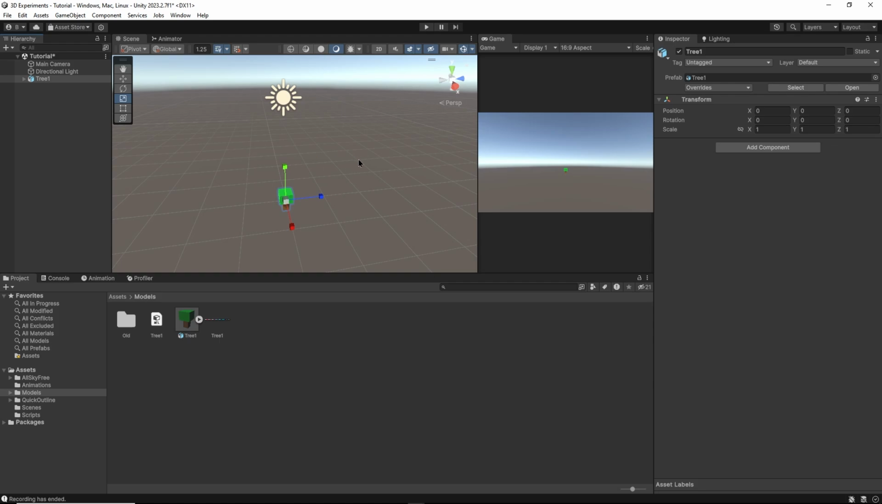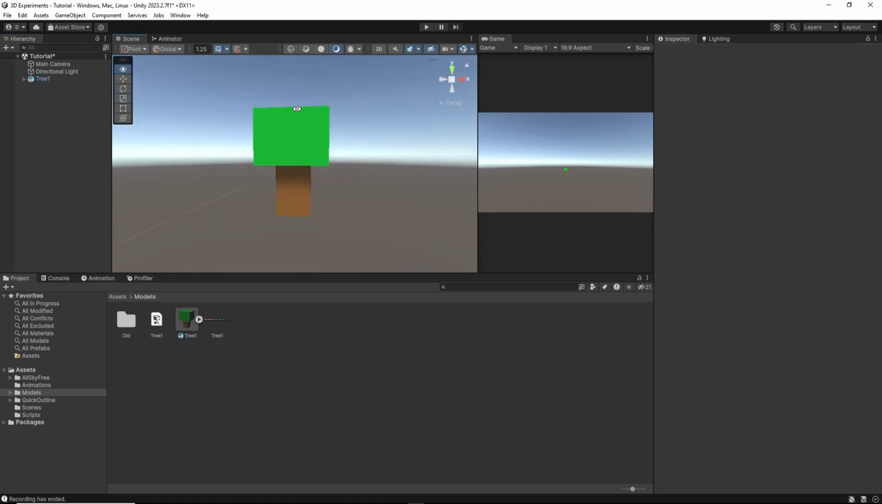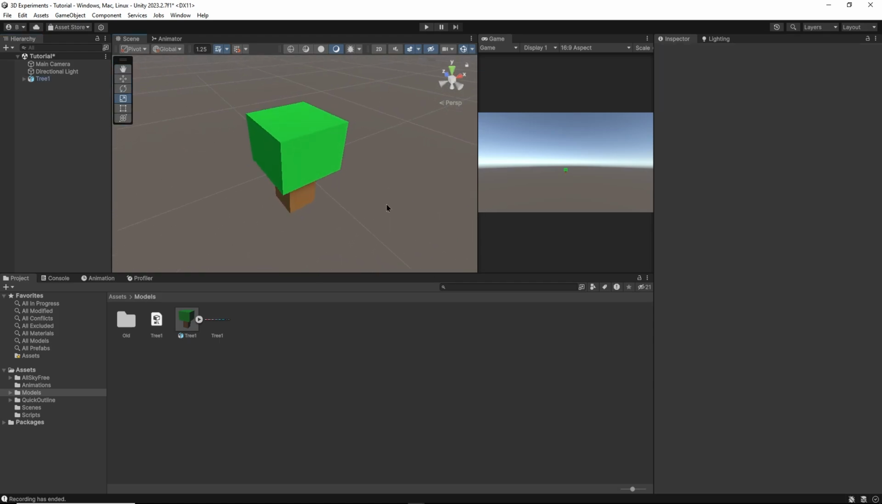So now all I need to do is drag and drop the model into my scene, and ta-da, we've made a cute low-poly tree in a minute. Let's now create a ground to place it on.